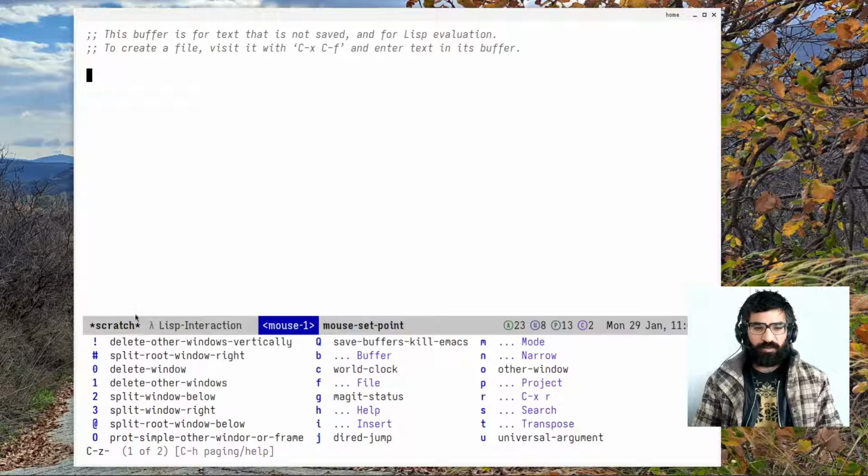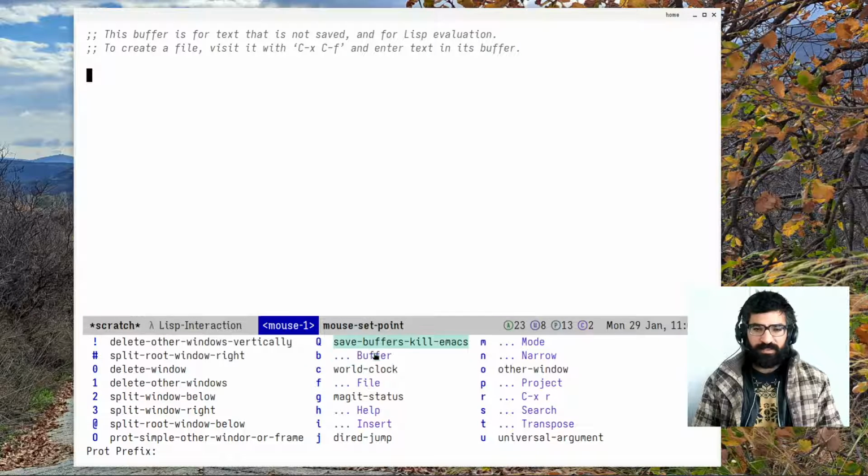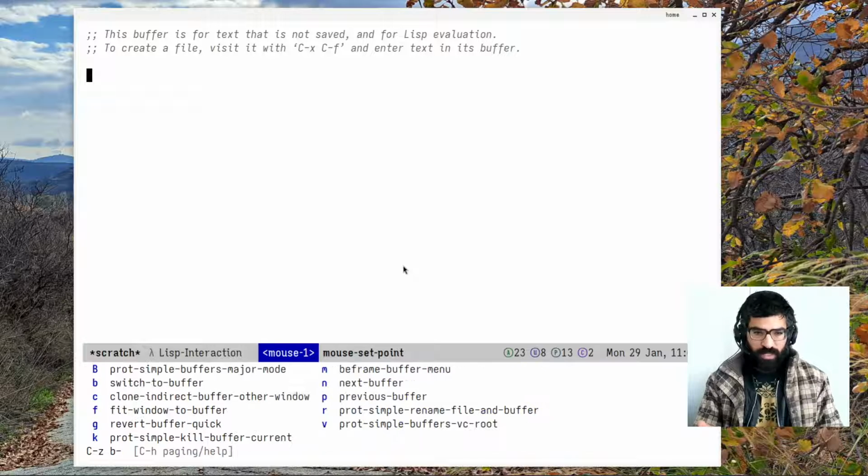We will see, for example, Control Z and 0 will delete the window. Whereas there are other entries here, such as buffer, which start with the 3 dots. This is just a customization of mine, which means that if I type B, instead of calling a specific command, I will activate another keymap, and that keymap has more commands for me to execute. So let me type B and see what we have. And we have here all these options available to us, and we just hit a key and it does.